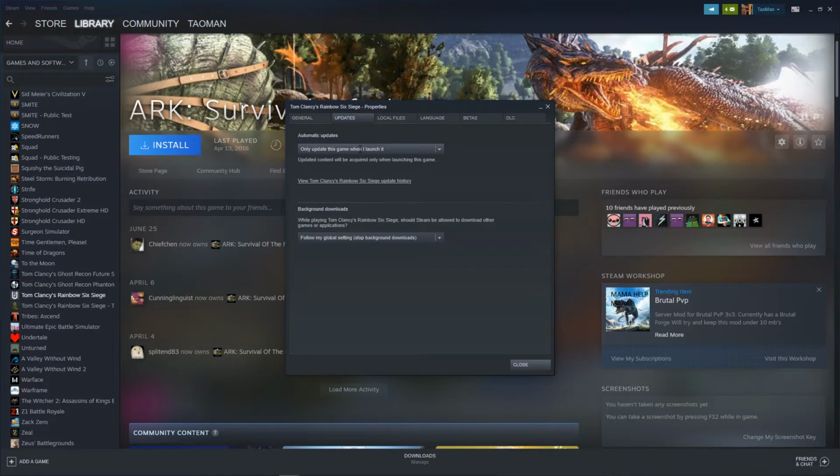So yeah, this is pretty much it. And also never allow background downloads while playing the game. So this is how we can actually disable the automatic updates.